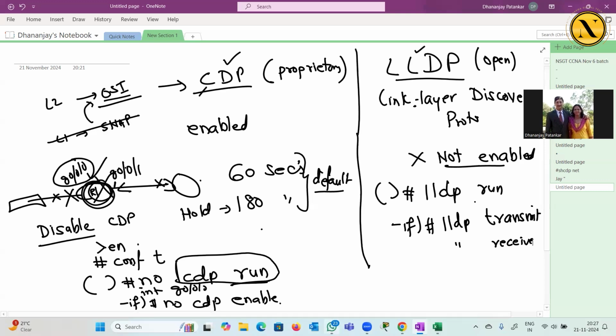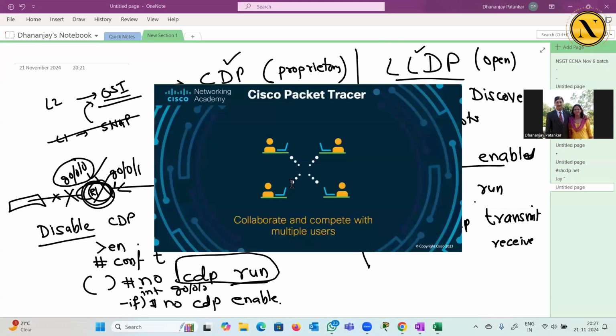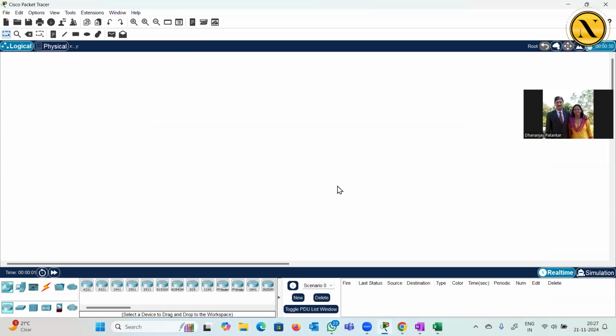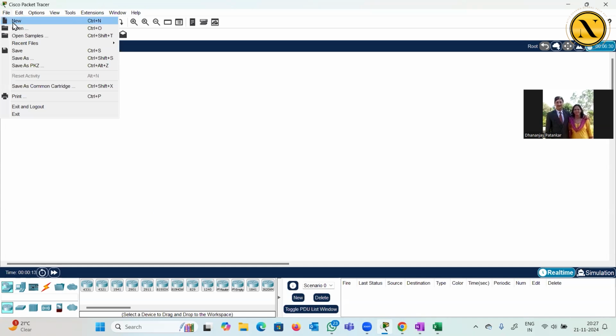Is that clear, guys? So now let's do the lab. CDP was done yesterday, and today let's finish LLDP. You can take your Packet Tracer and start doing it. If you want, you can share your screen and tell me, okay DJ, I'm sharing my screen, have a look, I'm configuring CDP or LLDP. Everybody can share if you want.